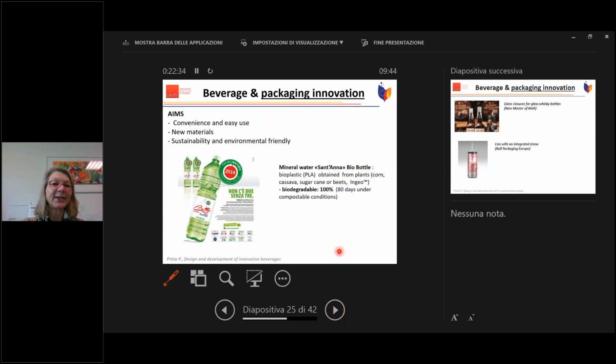Packaging innovation, yes, this is a very nice and interesting area of innovation. And in this respect, beverages are an interesting field of application. The aim is, for sure, to increase the convenience, the ease of use, or the use of new materials, more sustainable and more environmentally friendly, and to also increase the sustainability of the beverage processes.